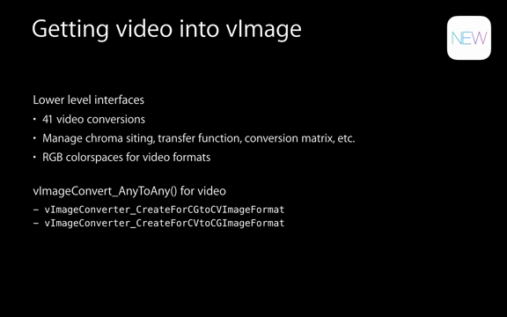Another one that's really neat, if you've worked with video formats before, is RGB color spaces. There's some subtleties and it's a little bit tricky and complicated to get an RGB color space, and vImage makes this really simple and easy to do.